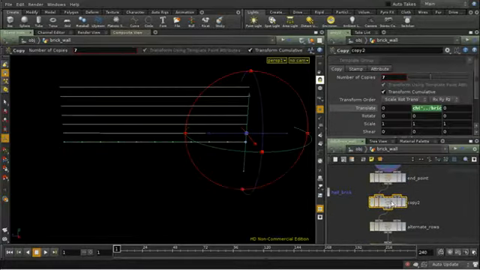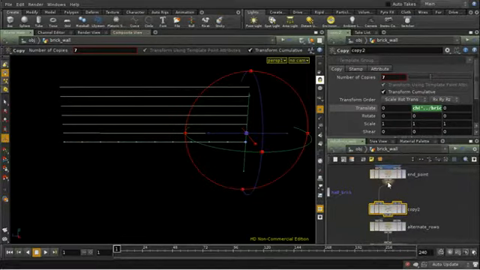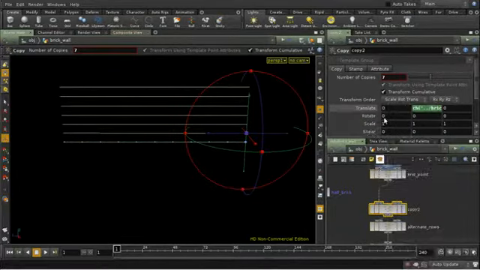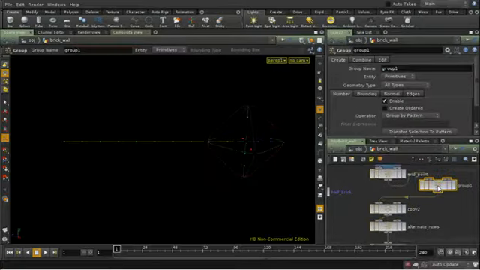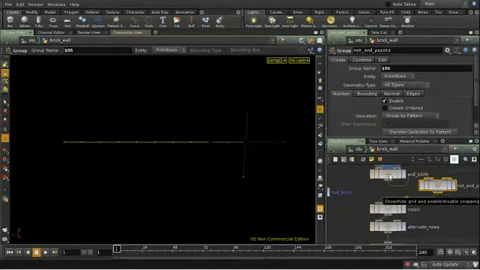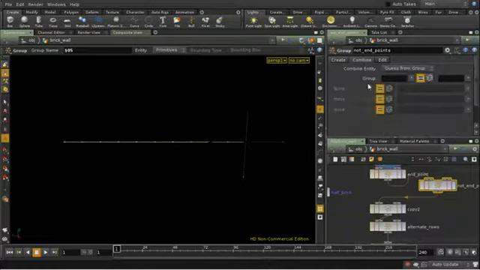And the next thing I'm going to do is create another group. This group is going to be not endpoints. So how am I going to create a group which contains everything apart from the endpoint? Well, the answer is in this Combine tab here.